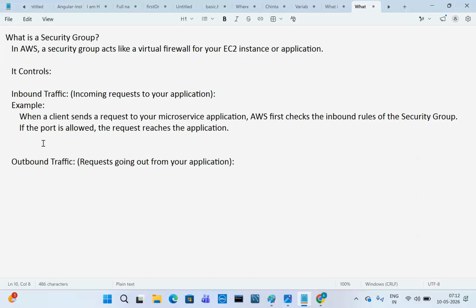How can we configure this inbound rule in the security group? We need to choose the option custom TCP. Port we need to enter, and anywhere IPv4, which is some IP address, 0.0.0.0/0. I will show this practically. So understand, right?